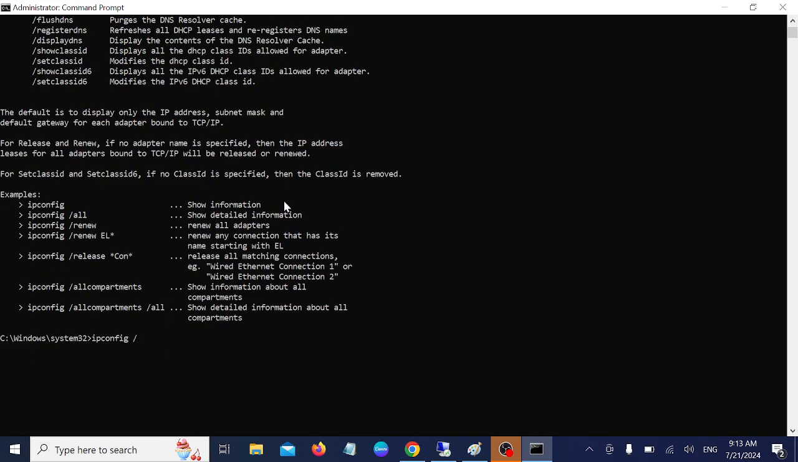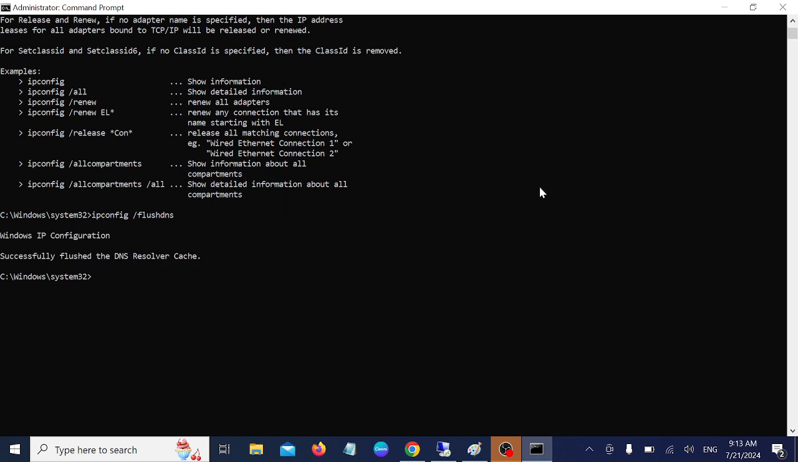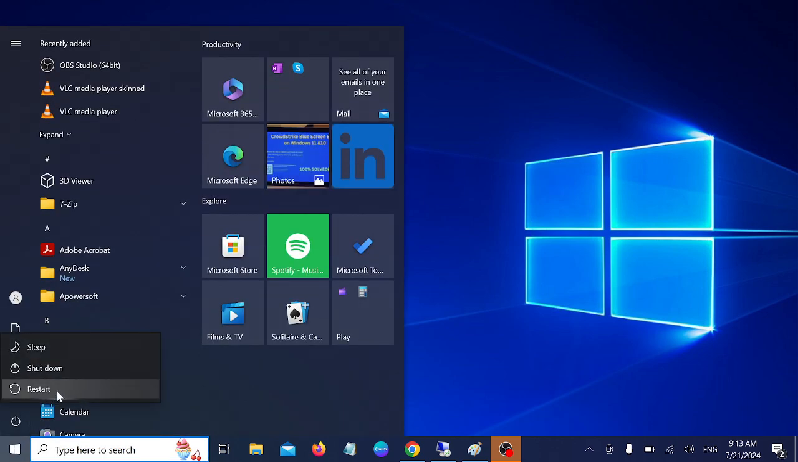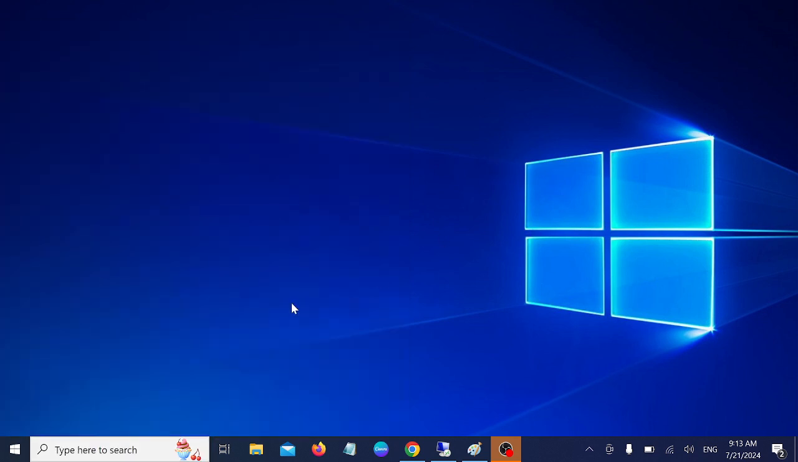ipconfig space /flushdns. So once you executed both commands here, you need to restart your system and check if your issue is solved or not. If not, move on to the next method.